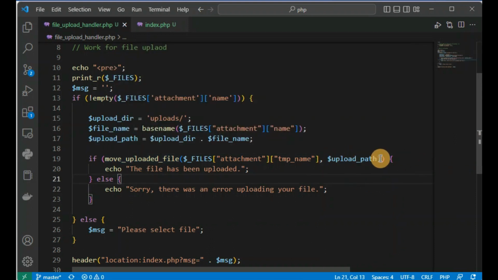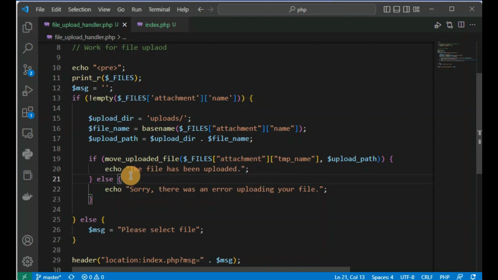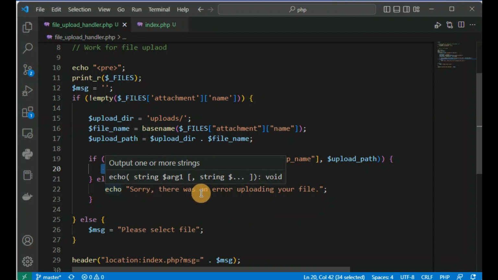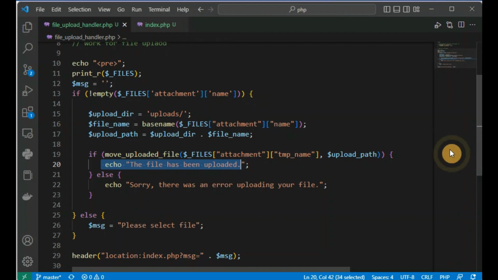Once it is successful, it will return true, and you can see the file has been uploaded. Otherwise it will say sorry, the file was not uploaded. So instead of showing the message here only, we can keep this message inside the message variable, and we can pass it to the source file, that is the index file from where we are going to upload the file.